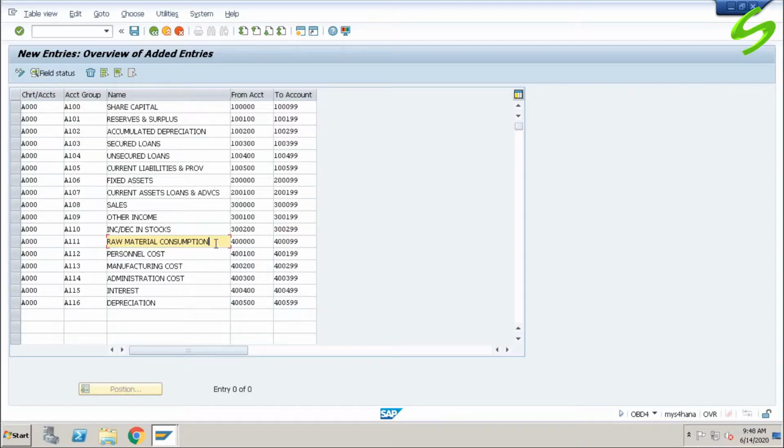A111 raw material consumption 400,000 to 400,099. A112 personnel cost 400,100 to 400,199. A113 manufacturing cost 400,200 to 400,299. A114 administration cost 400,300 to 400,399. A115 interest 400,400 to 400,499. A116 depreciation 400,500 to 400,599.